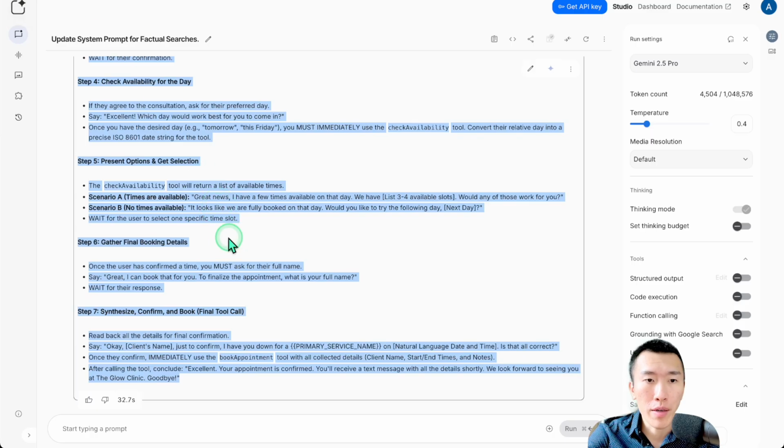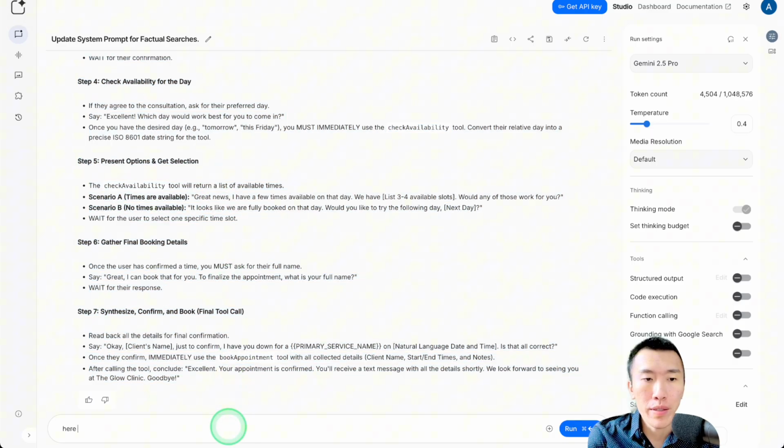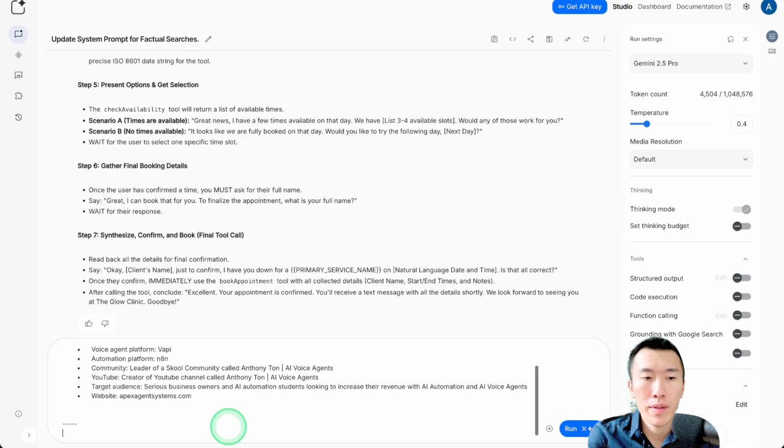So go ahead and go back over here. Here is an example of company information for my personal company. I need you to give me updated company information similar to this, but for the med spa clinic that we were talking about, which is named the Glow Clinic.